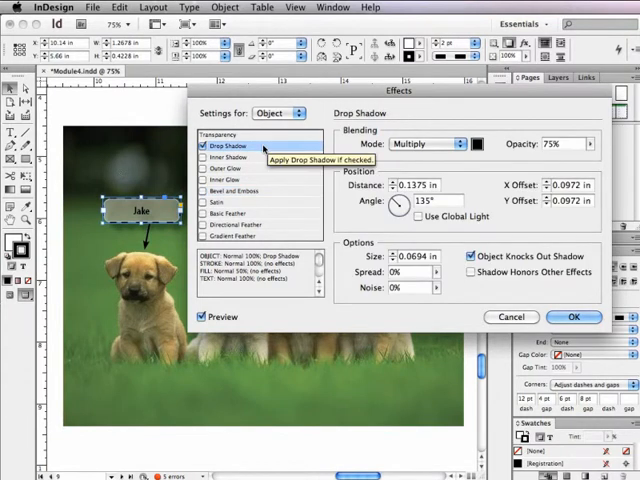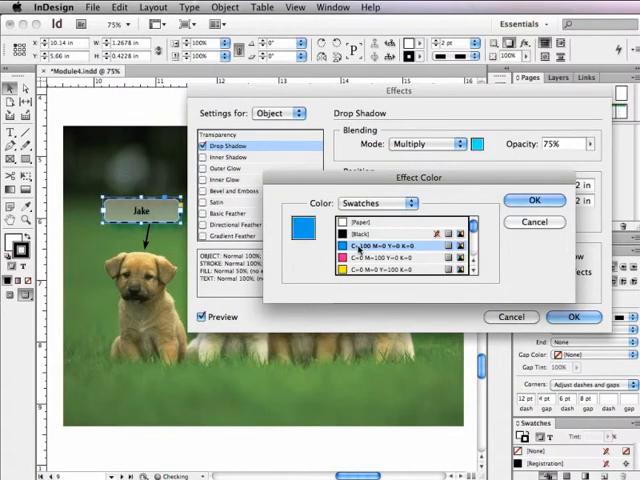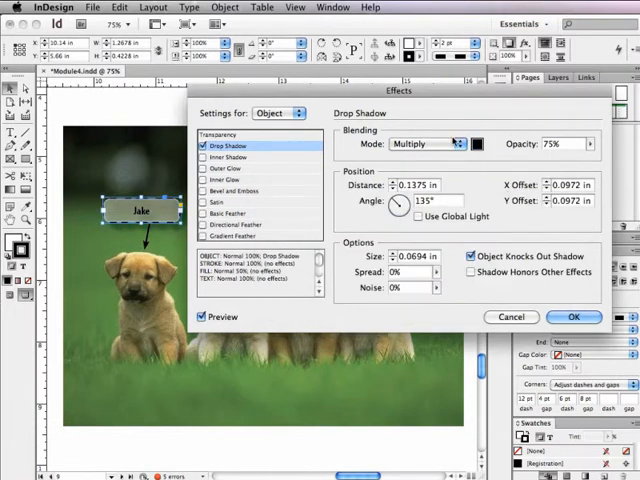Drop shadows are fairly easy to add. You have a color set in this color box right here. You have a blending mode, usually set to multiply. If you use a light color, you might want to set this to something else. And you have an opacity.